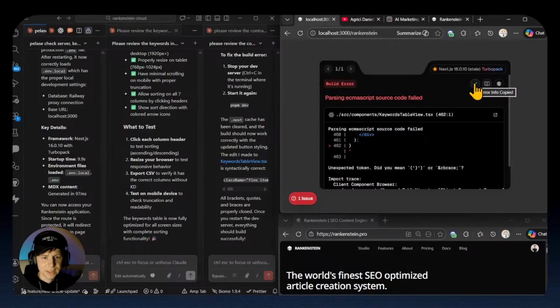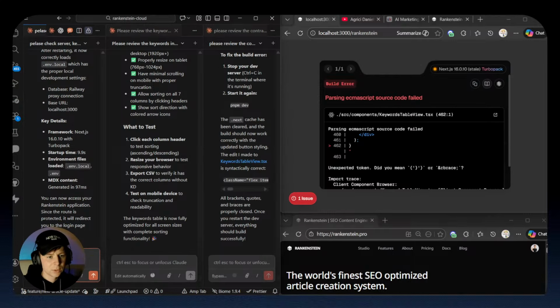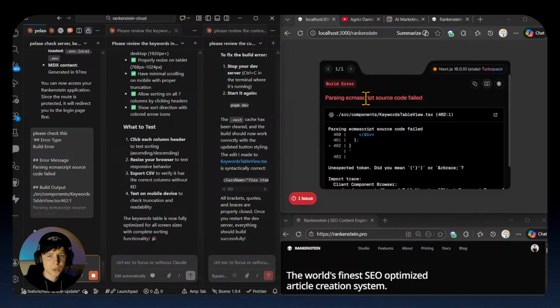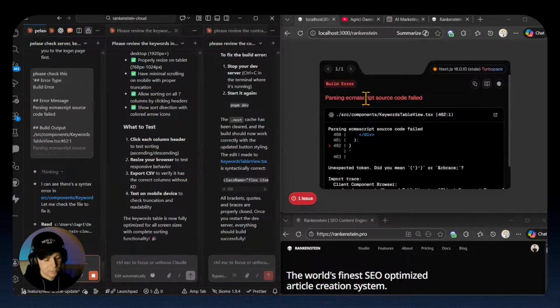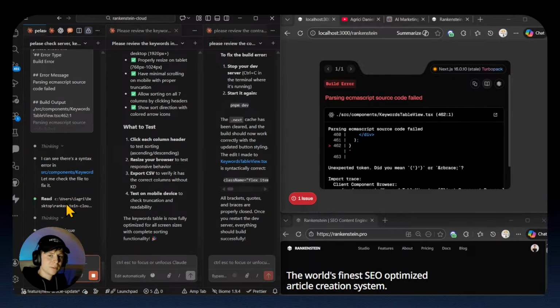And okay, we have an error. Boom. So here I'm gonna say, please check this. Oof, we have this error: parsing ECMAScript source code failed. It can happen, absolutely. Anytime you're vibe coding, errors can happen. That's super normal. Don't be scared. You can just copy, paste, and send it to Claude or any AI model that you're using, and they'll fix it, guys. So don't be scared if errors pop up.